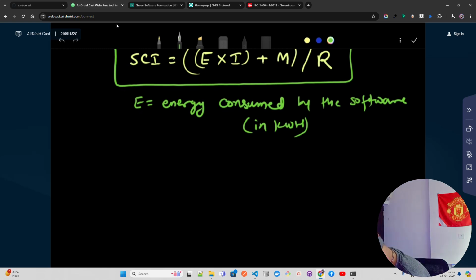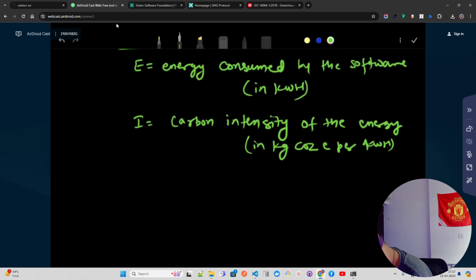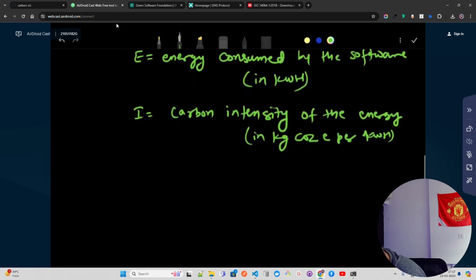Now E is energy consumed by the software, and I is the carbon intensity. So let me just write it over here: carbon intensity of the energy, and this is going to be in kg CO2 per kilowatt hour. That's what I is. Once we write the code and build the application, you guys will understand this better, and we'll take a use case.